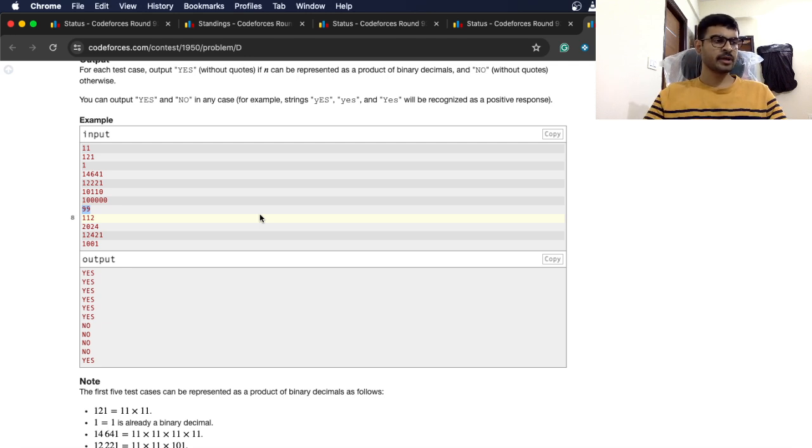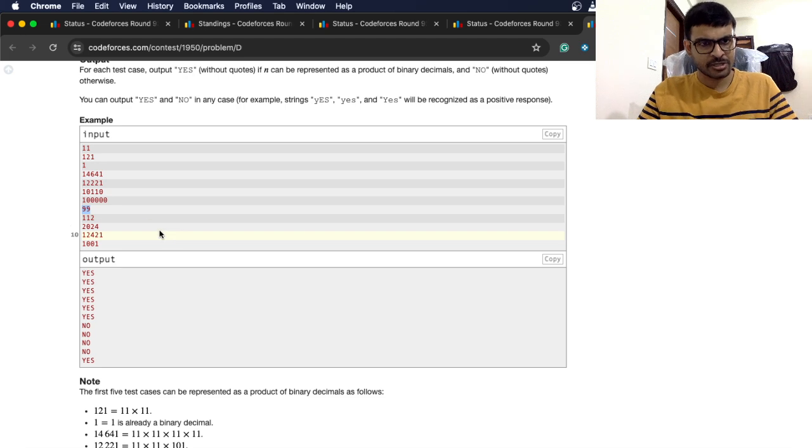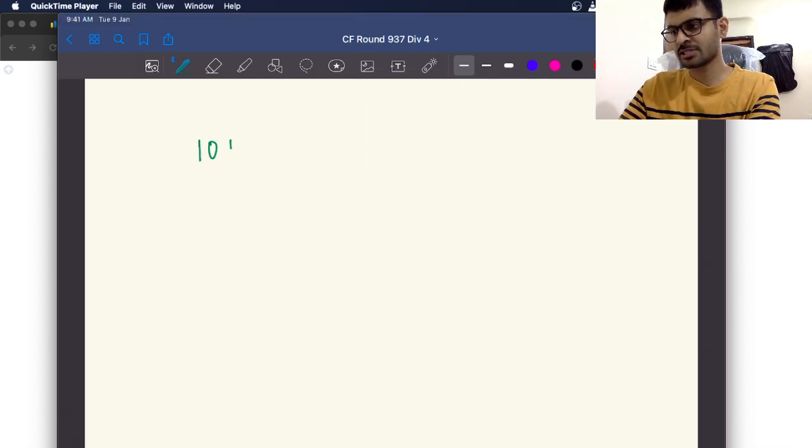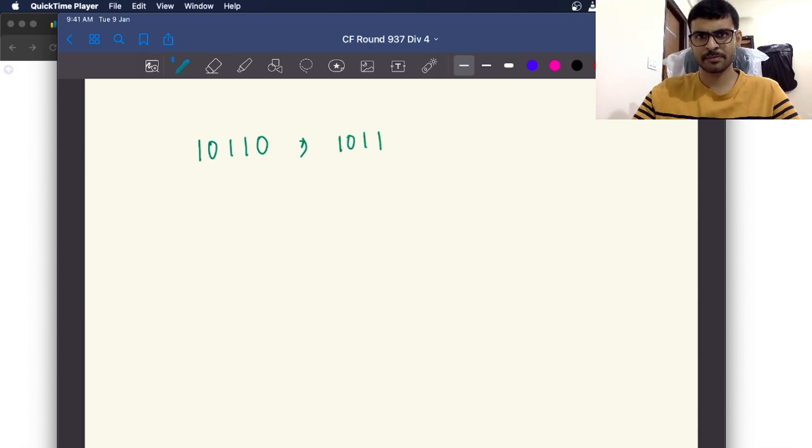So one thing that is coming to my mind is, if it ends with 0, that gives us something. Otherwise, it will be a product of some binary number. So we can truncate the zeros at the end. One of the given examples is 10110. We can say this is possible if 1011 is possible. Why? We can multiply by 10. So it is 1011 multiplied by 10. Okay, why can't I do multiply by 1 every time?